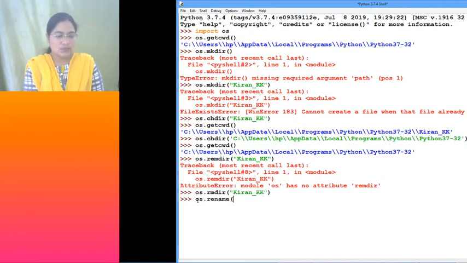What is that? OS mod1.py, and what is the new name you want to give? That name you can give. See, this is to execute and see OS module functions. I just created one Python file, so that only I am renaming it. Okay, OS functions, fun.py.